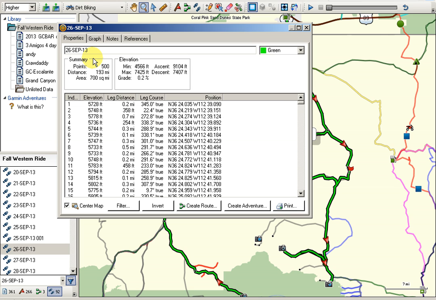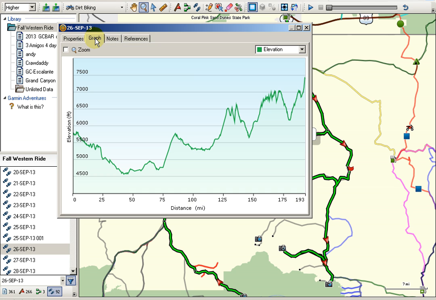Up here at the top, you have tabs. If you click on graph, this shows you the elevation changes over the time or mileage of the track, and this can be zoomed in and played with. We won't go over that right now, but it's some useful information to see where you've been, especially out west where the elevation changes are so different.